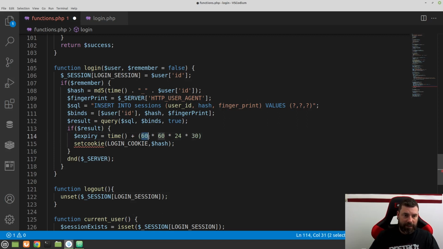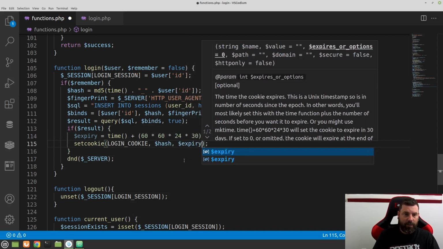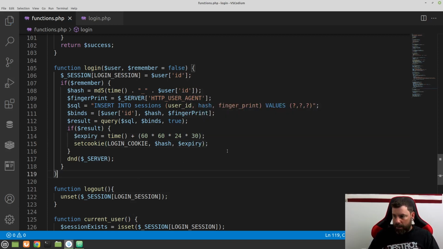So it's 60 seconds times 60, which is minutes. There's 60 minutes in an hour. Then we times that by 24 hours, so that's a day. And then we times that by 30, so this will give us an expire date of 30 days after today. So after right now's time, this will expire. As the third parameter in the setcookie, we give it a time in seconds of how long it should live. So we're going to pass that expiry right into that. Okay, so that should be it.